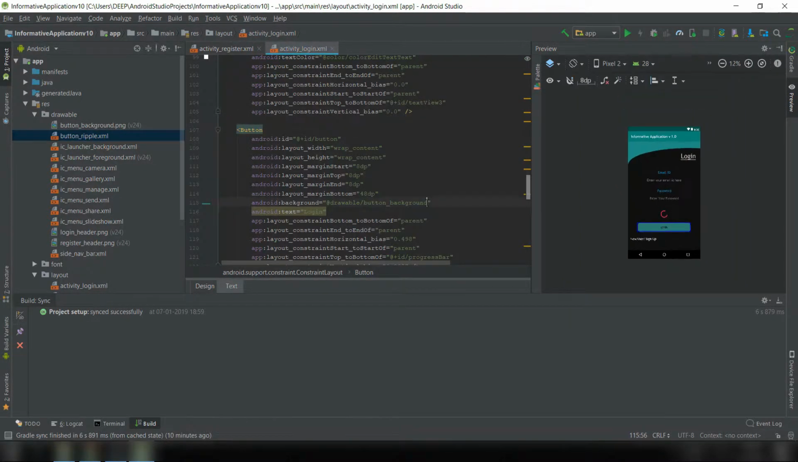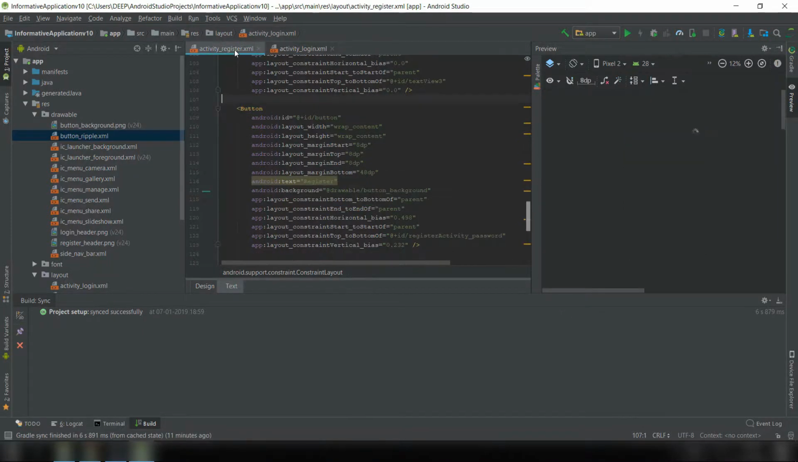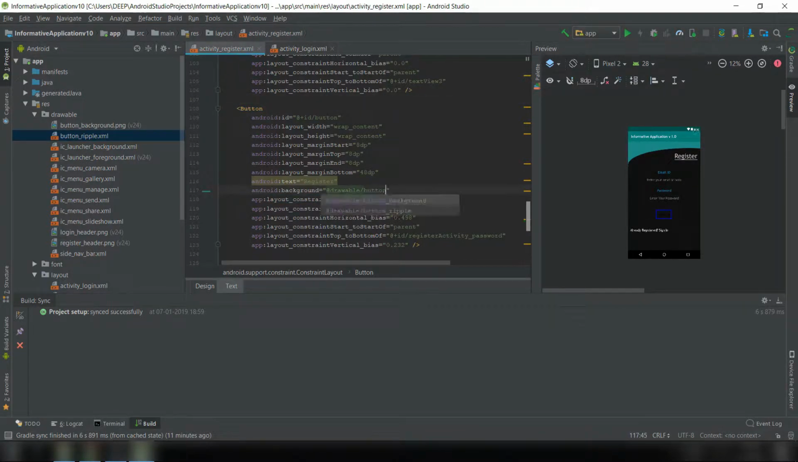Now in these two backgrounds, we need to give the button ripple. So button ripple, here to button ripple, and that's it.